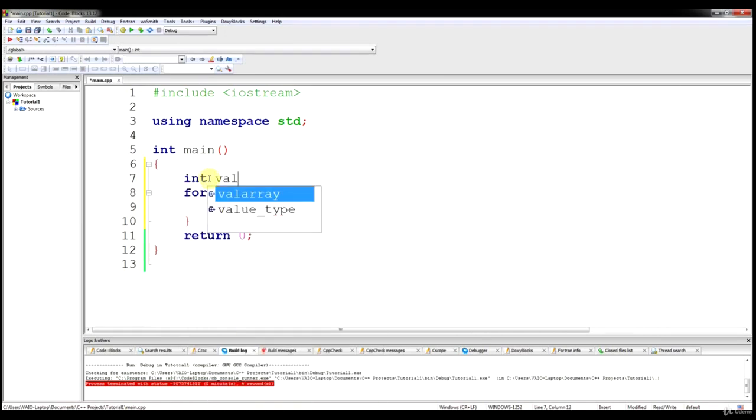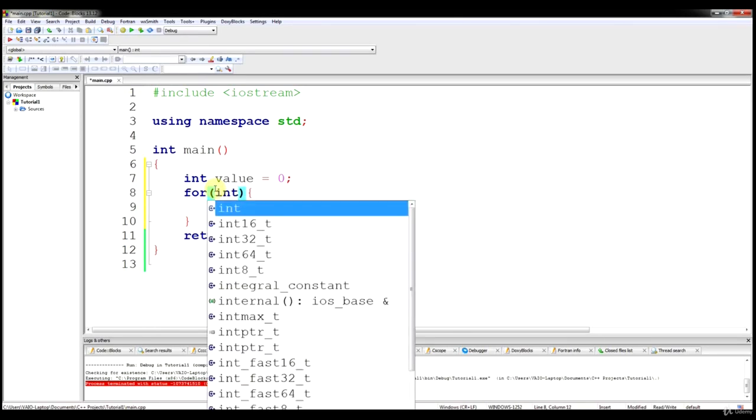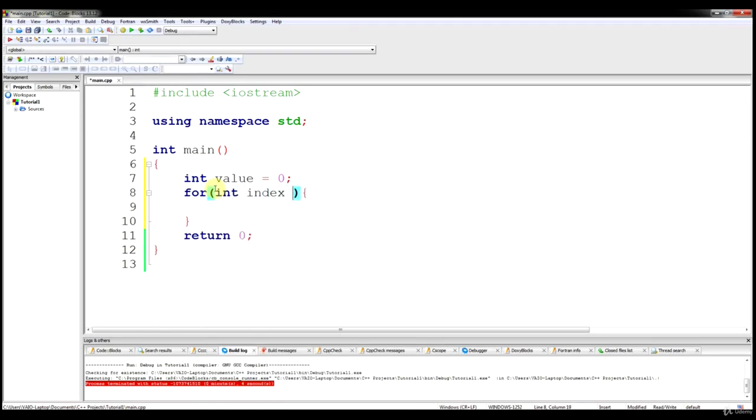We'll call it value, and we'll say value equals 0. Okay, we'll just set value equal to 0. And then here in the for loop, we're going to declare an integer called index, and we're going to set it equal to 0. Okay, and then put a semicolon.